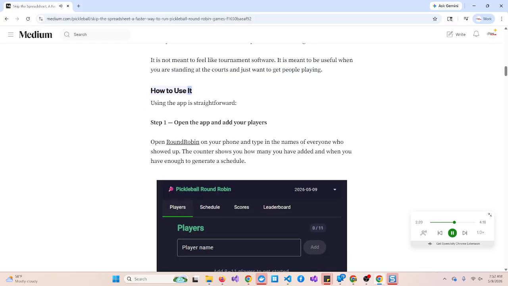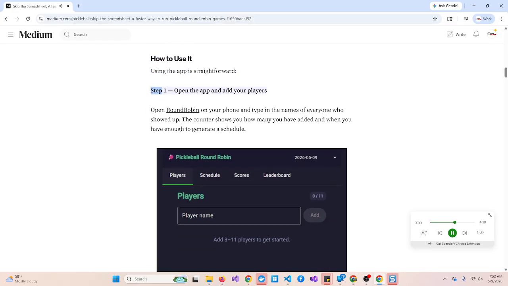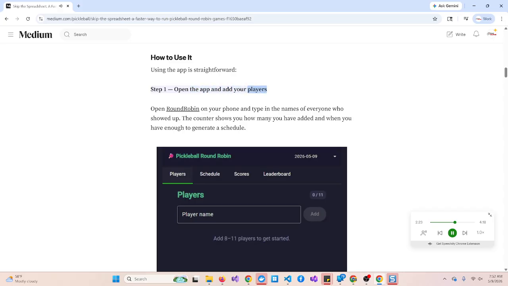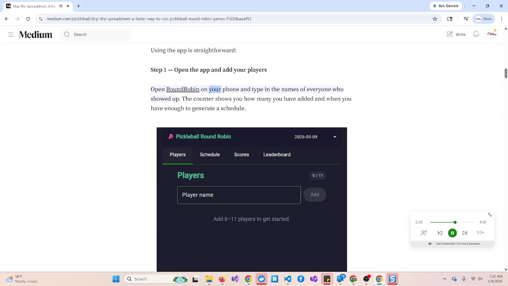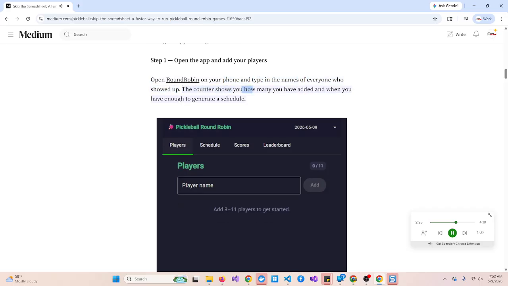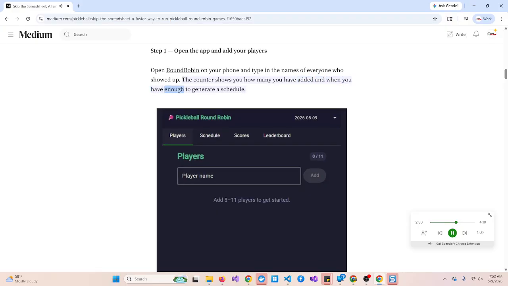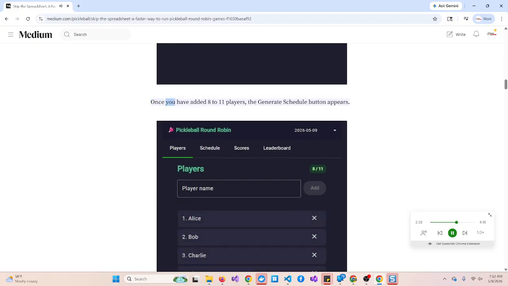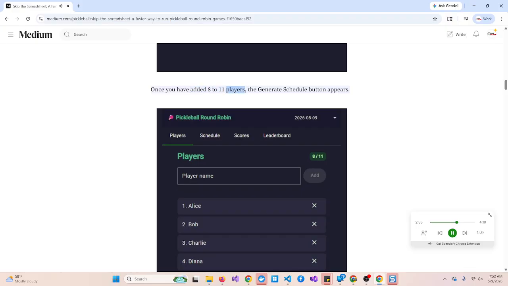How to use it? Using the app is straightforward. Step 1. Open the app and add your players. Open Round Robin on your phone and type in the names of everyone who showed up. The counter shows you how many you have added, and when you have enough to generate a schedule. Once you have added 8 to 11 players, the Generate Schedule button appears.